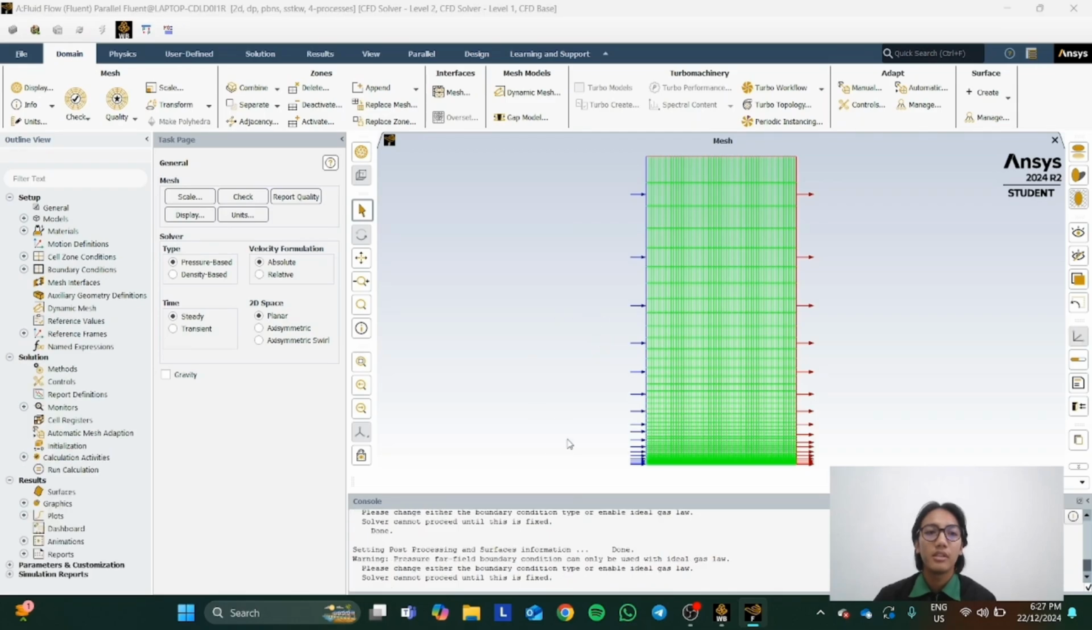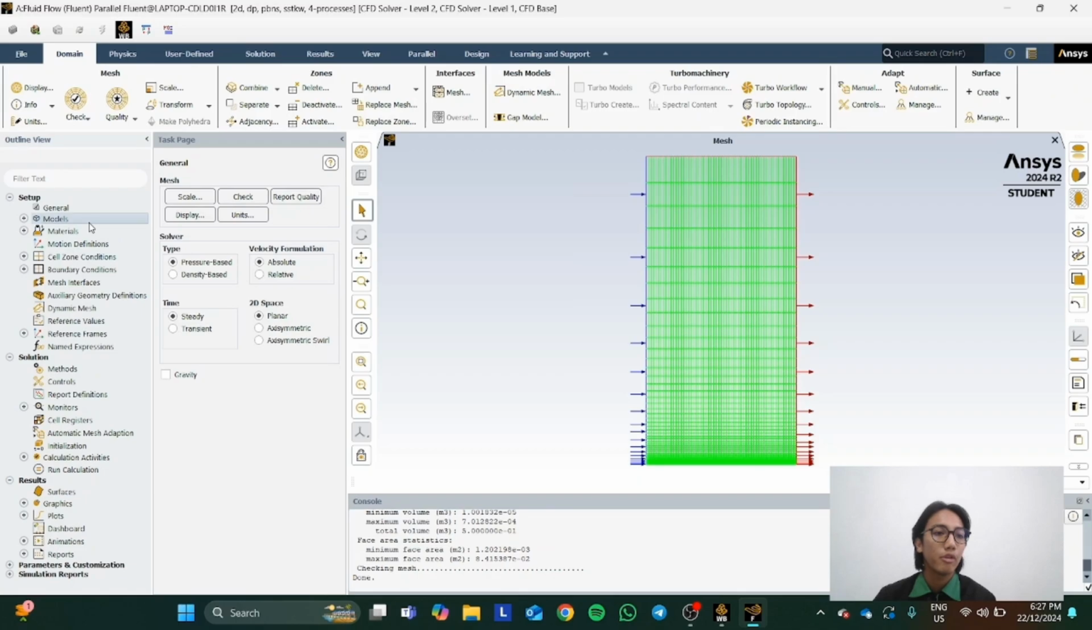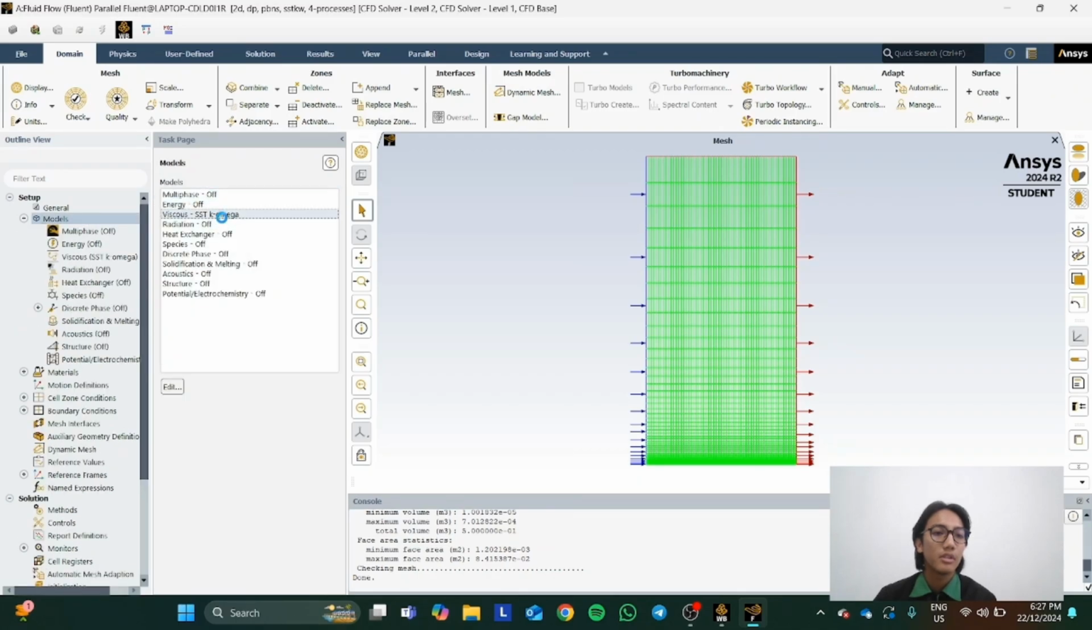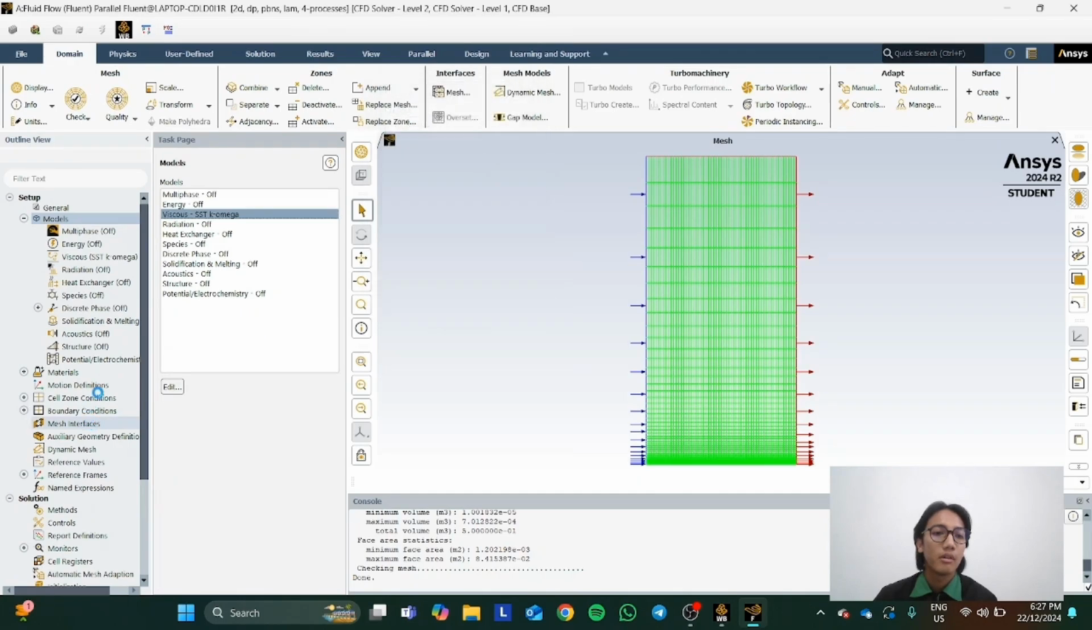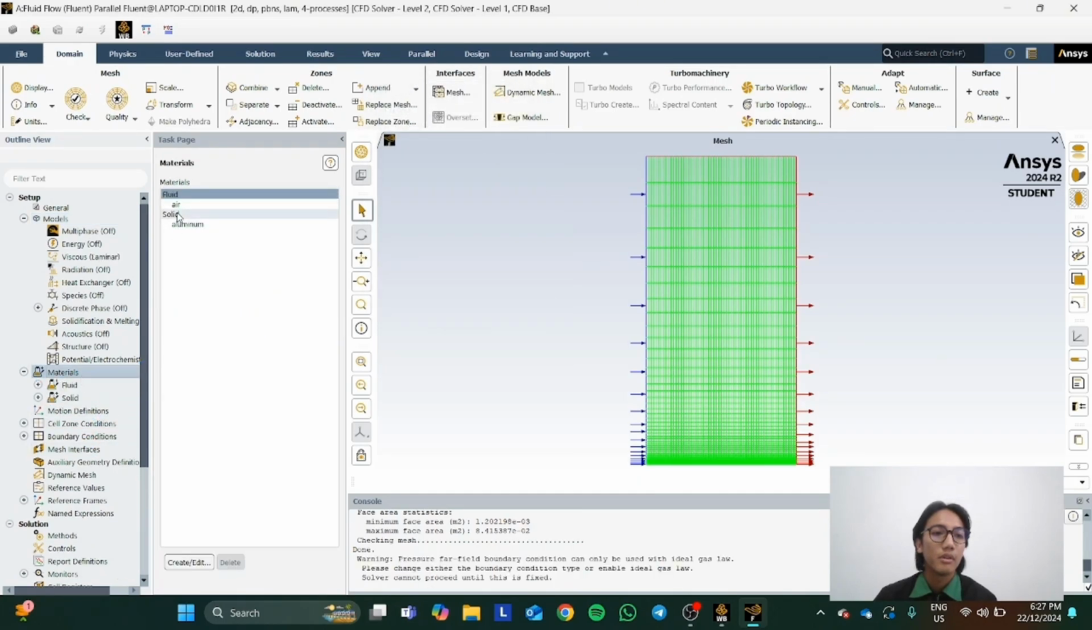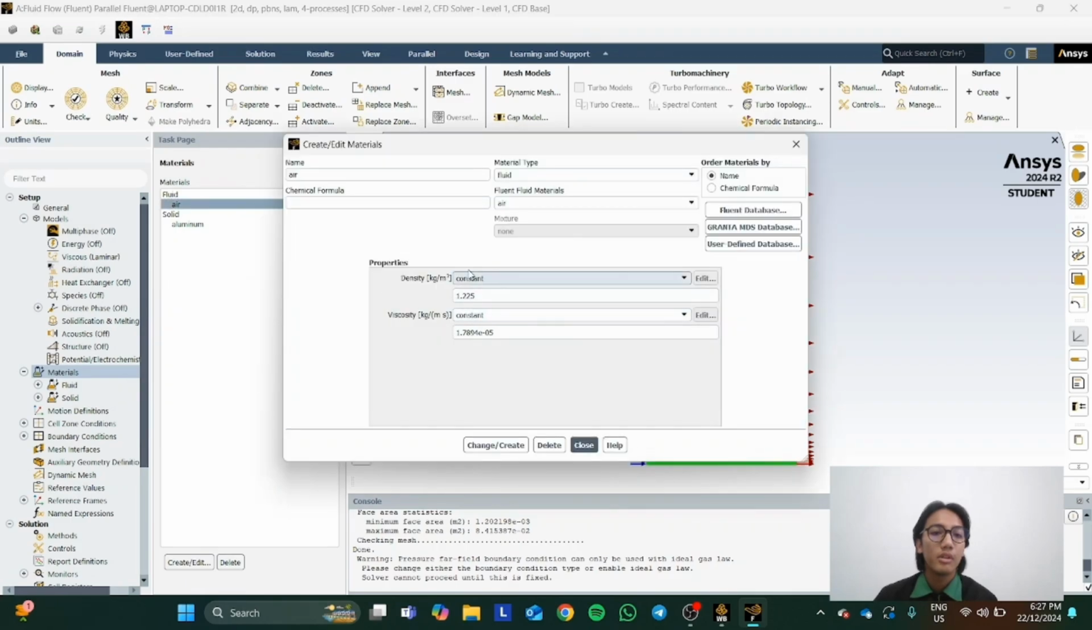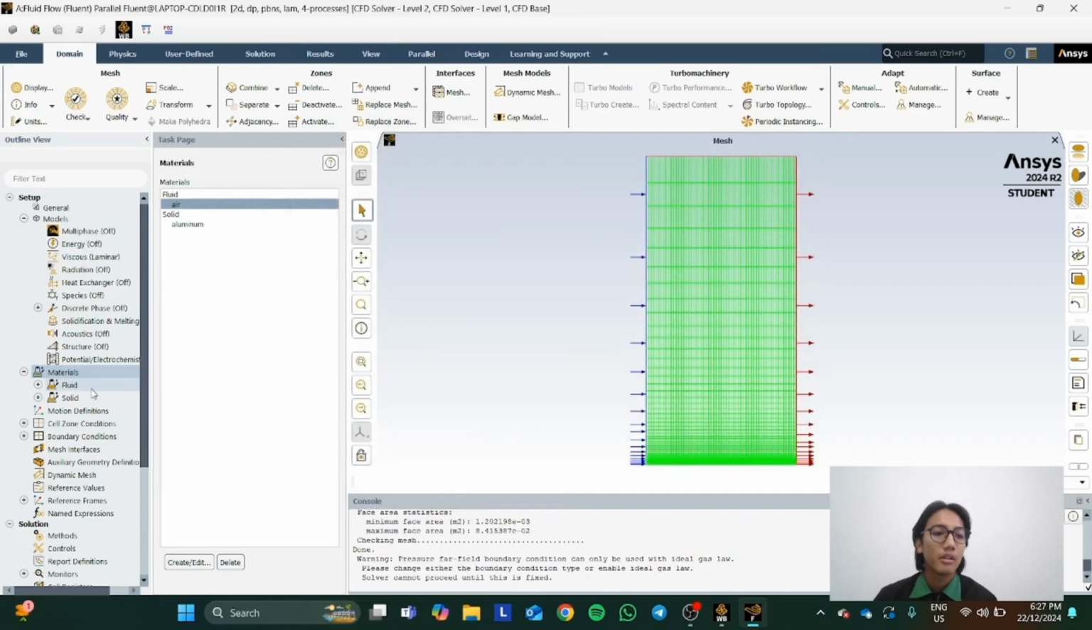After our plate has been generated, we can go ahead and click on check to check for any error. If there is none, go to model and then change the viscous to laminar, then hit OK. Next, go to material and air. It will show the density of the air that we use and the viscosity of the air that we use. Go ahead and hit close.